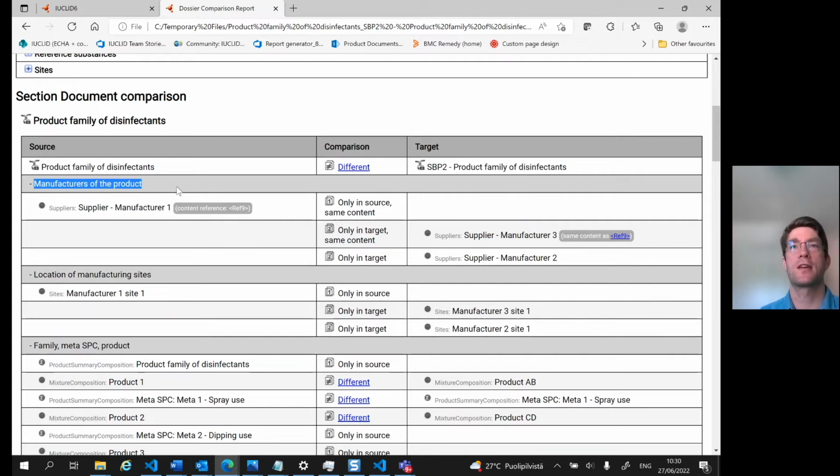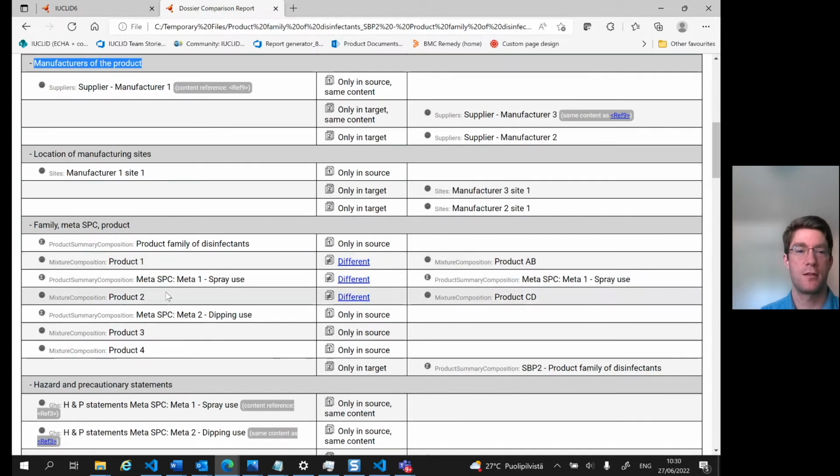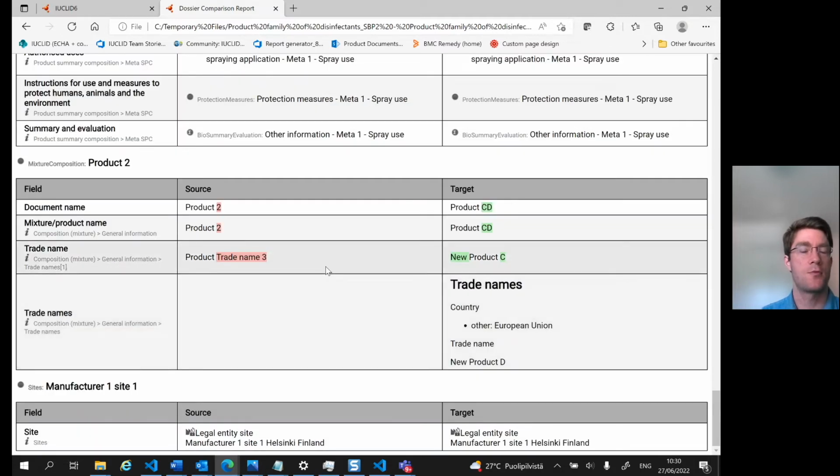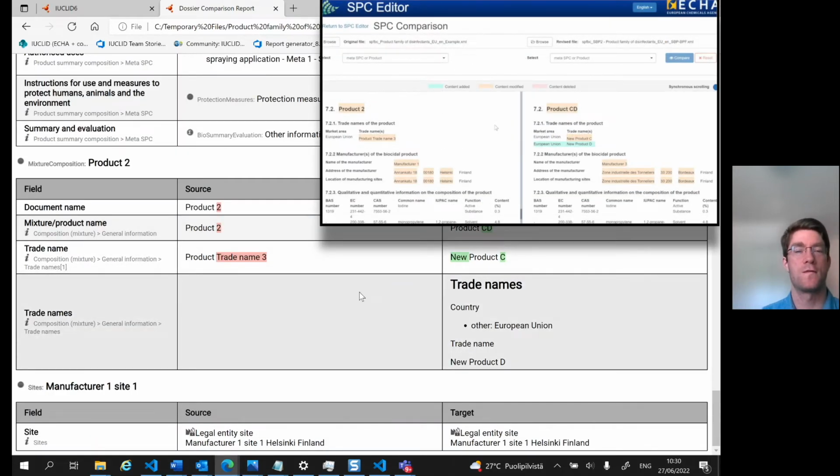Here I am directly navigated to one of the buy-side products that contains differences called product 2. If I scroll down a little bit and go here under the family meta SPC product and go to product 2 and I select different, I'm transported to the actual differences found in this buy-side product.